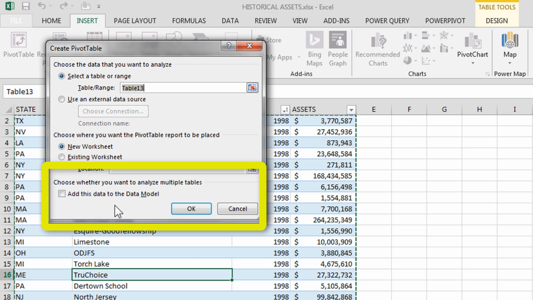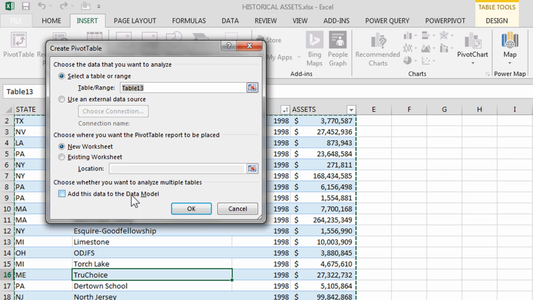And this final option is something that we will keep unchecked for now, but especially when you start working in Power Pivot, you have the ability to analyze multiple tables. A simple pivot table has just one table, but again, you can analyze multiple tables, and then you would add that to the data model. So typically we'll keep that unchecked. And guess what? When this popped up, everything was exactly as I wanted it, so I can go ahead and hit OK.